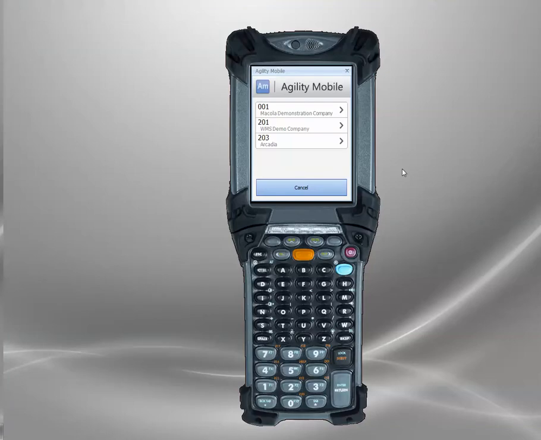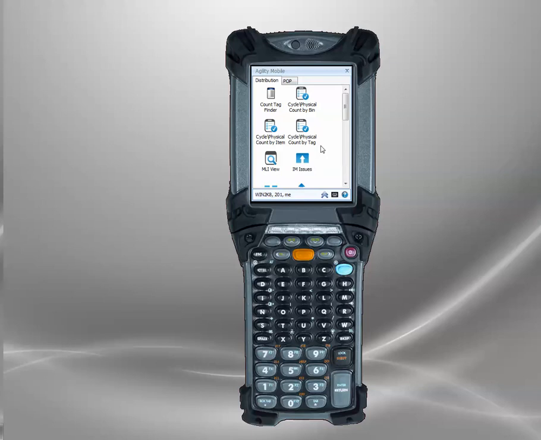Here we have the gun emulator, and I'm going to log into my demo company with my user ID and password. One of the things you'll notice is that there are a lot of menu selections available to us, and those are based on what security levels, or what menu selections, I have available to me when I set up this user for this gun.